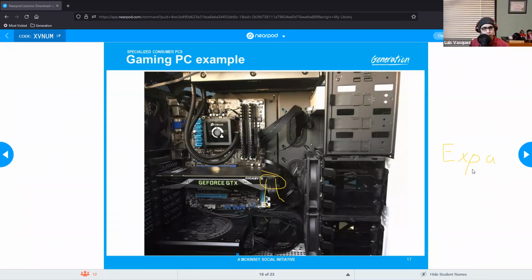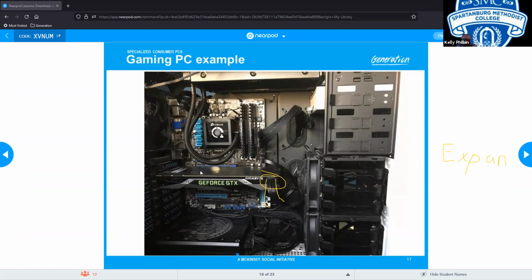Expansion slots. There we go. So it docks into an expansion slot, right? So it goes into that PCIe and AGP. Those are expansion slots, which would be over here, right? Or excuse me, sorry, down here. The expansion slots are down there, right? This is the exterior port. So what is this? So it's talking to the computer down here.